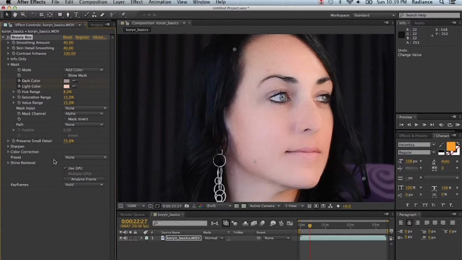Now, one last thing I want to point out is the GPU checkbox down here. Beauty Box uses the GPU on your video card to accelerate the effect and really cut down on your rendering times, especially if you have a fast video card. However, After Effects also uses the GPU, as do many other effects, and so sometimes it can cause conflicts and either crashes or just odd rendering. And if that's the case, you want to turn Use GPU off. More often than not, that will solve about 90% of the problems that you're going to run into with Beauty Box.